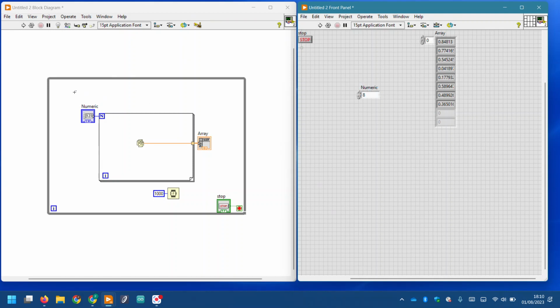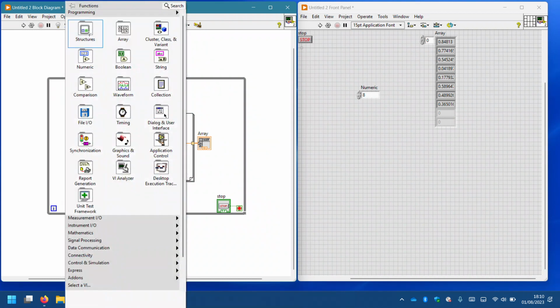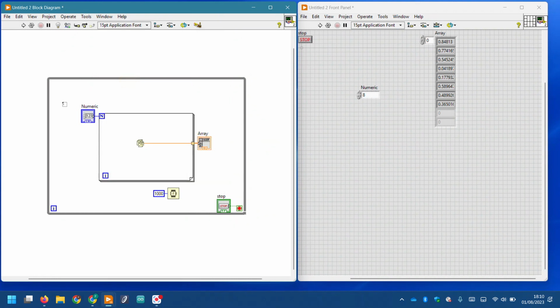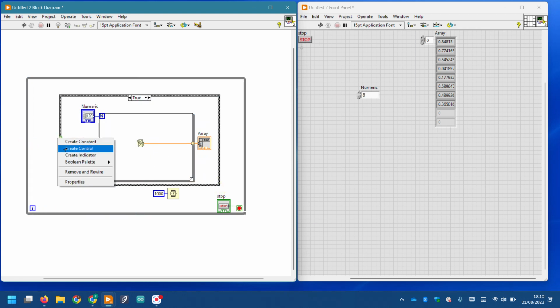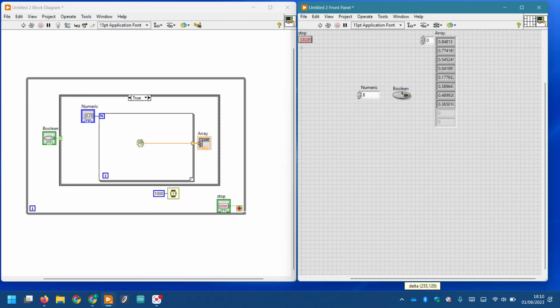Therefore, we go back to the block diagram, and we place a case structure, which encloses the for loop. To the case structure, we attach a control, a Boolean control, that appears on the front panel, and we want that this Boolean control is off. Then a new array is generated. Whereas when it is on, the array is empty.